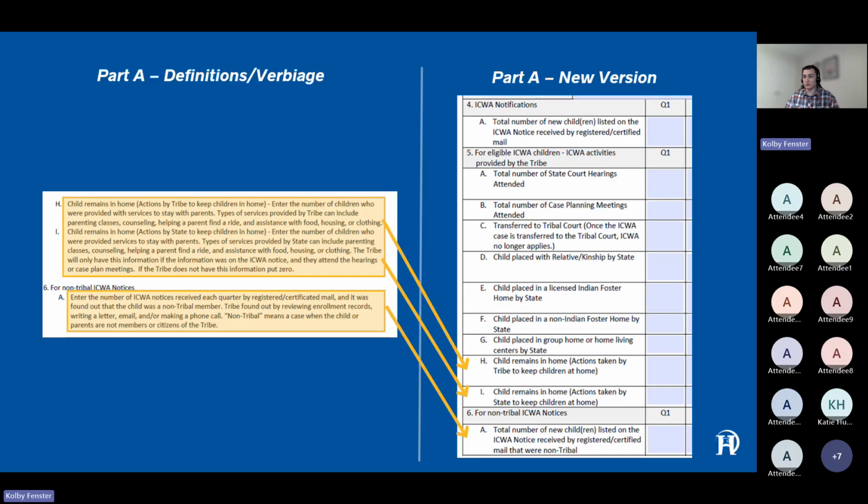I know that can end up being a majority of your referrals or notices that you receive, but I just want to remind everyone that that is asked for on the report, and you should have a way to document notices that are regarding non-tribal members or non-Indian children.